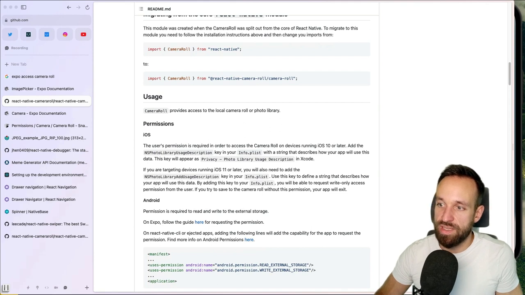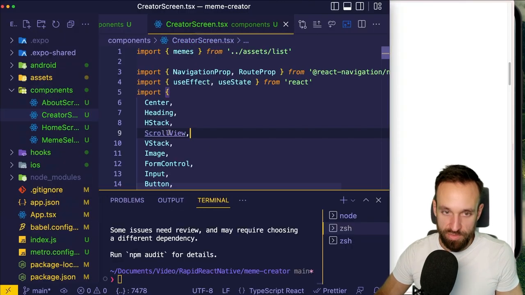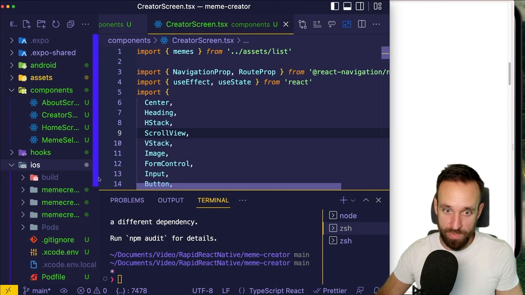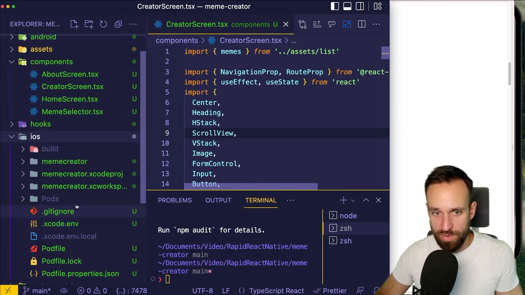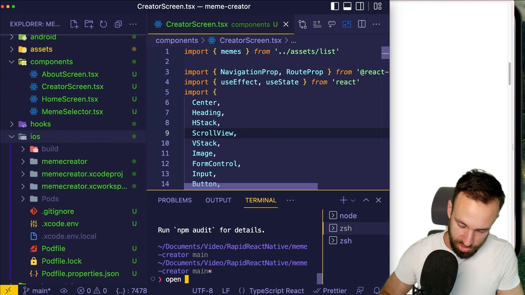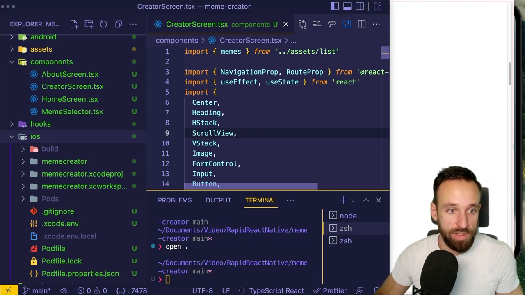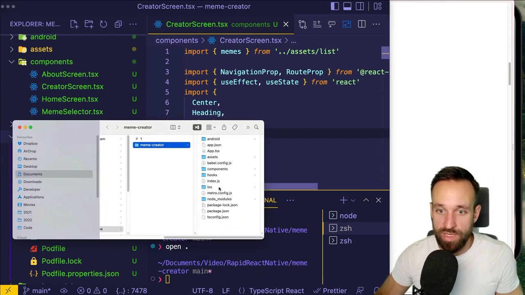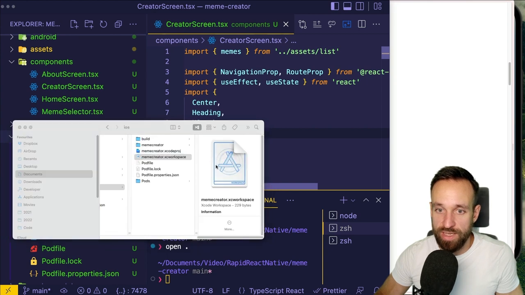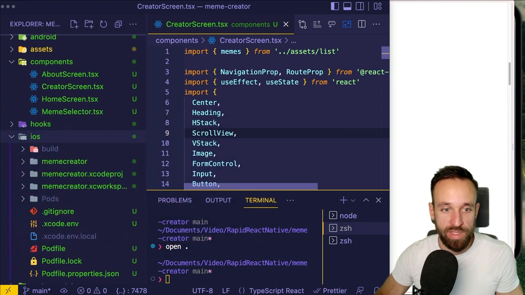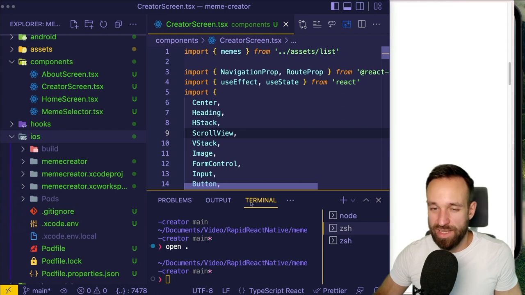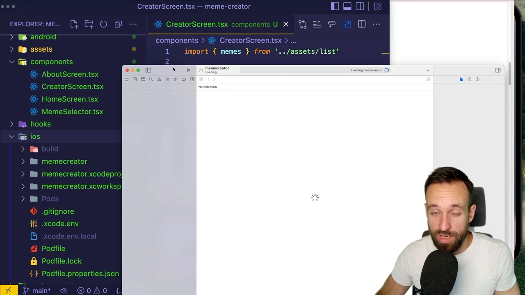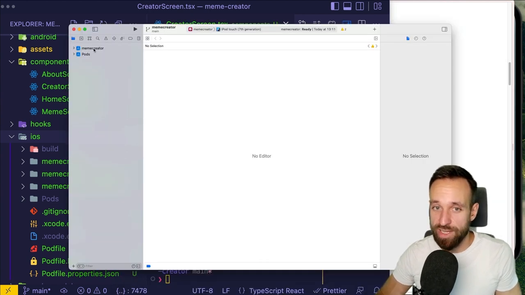So in the iOS project, you can have certain permissions. Actually, you can have them for Android as well, and we're gonna also do this. Those are under iOS. Do we want to do it in here, or do you want to see Xcode? I can show you both. So in our meme creator, we got the iOS project and we got the xcworkspace. If we open up that workspace, this is a native Xcode project now, just like you would have if you had used React Native in the first place without Expo.